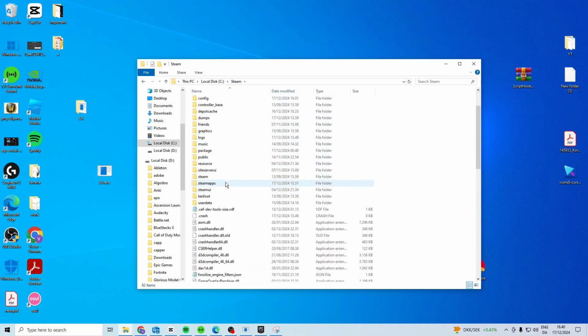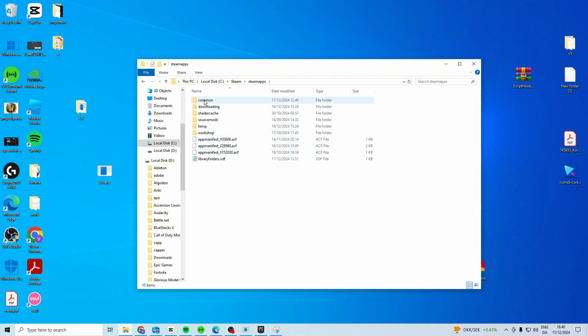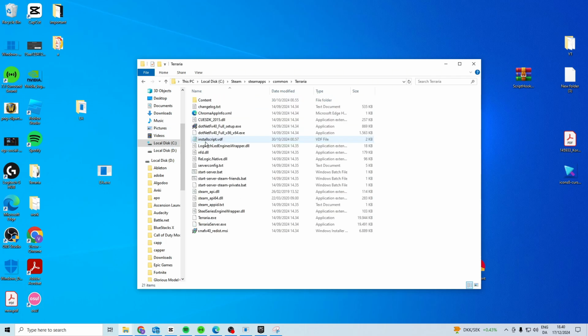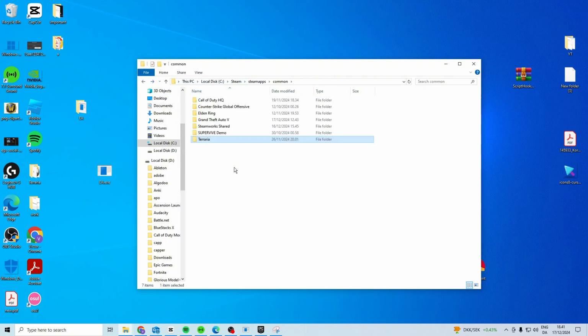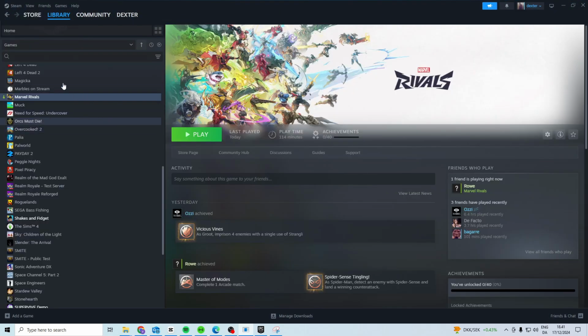In here, what you want to do is find Steam apps. In here, go to common, and in here, all your game folders will be. So let's say you want to go to the Terraria one, you can come in here and you can see all the Terraria stuff.